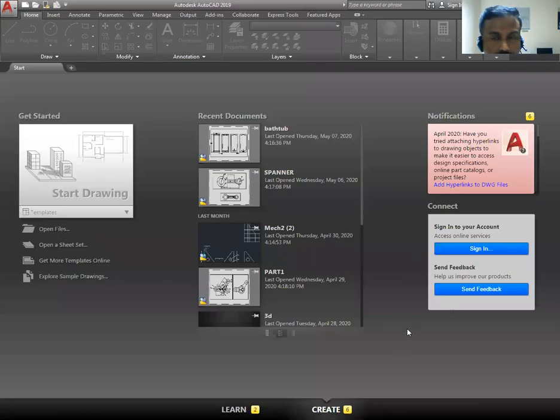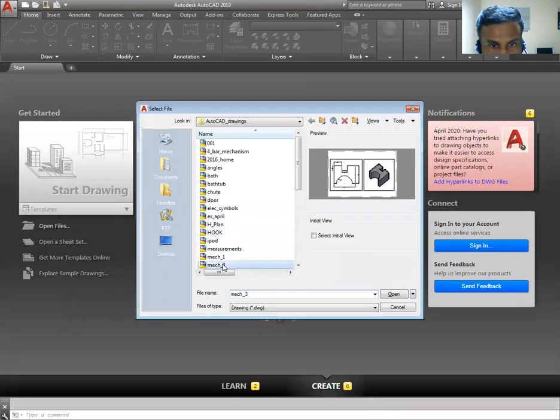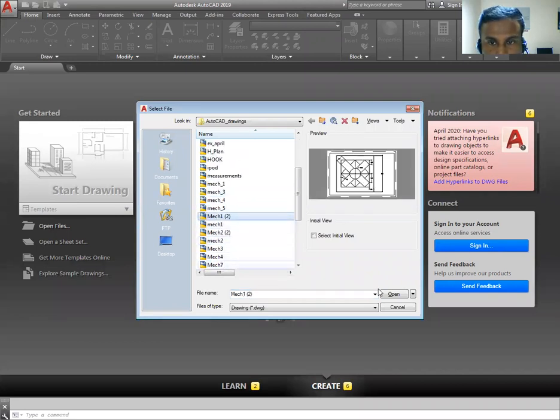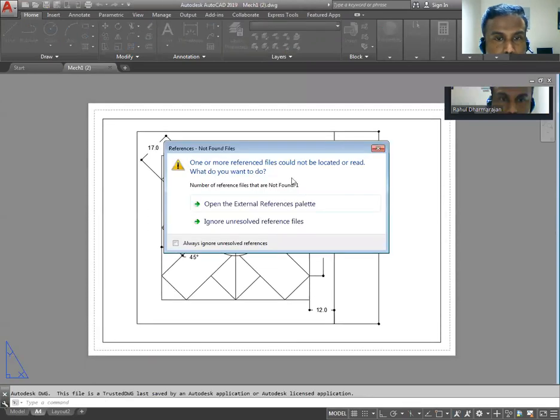Okay, today we'll try another drawing. I'm going to open the file and show which one we are using. Okay, so this is a simple drawing. It's a simple one.